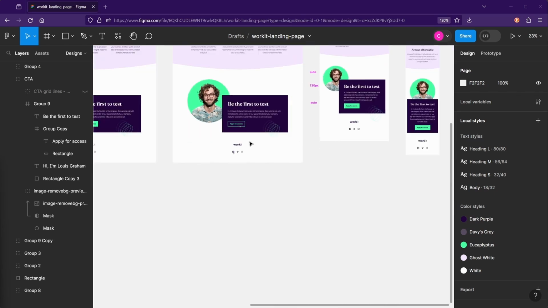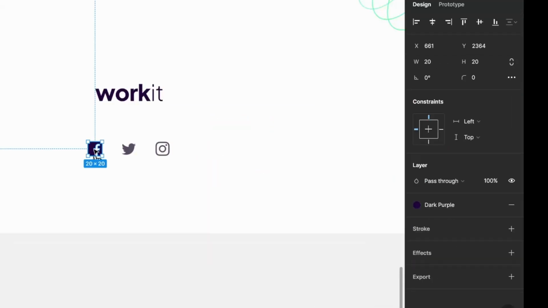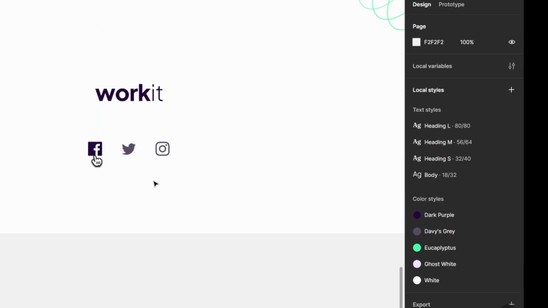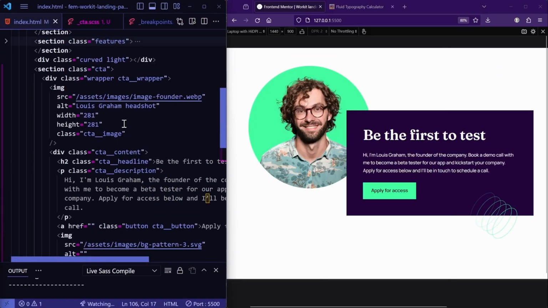Looks like it's the exact same on desktop. And we can see here the hover state goes to the dark purple color. And by default, it is a dark gray color. Cool. So we can start by adding the markup.